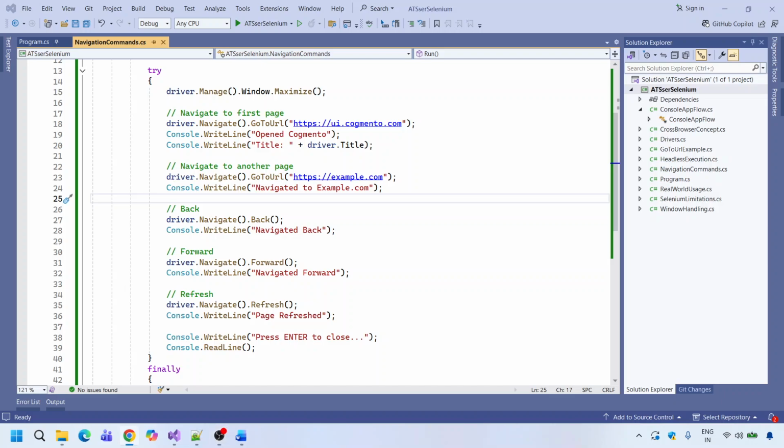Welcome to Selenium. Today's topic is navigation commands in Selenium. Navigation commands in Selenium are used to control browser movement just like a real user. Selenium provides navigation methods such as navigate().to(URL), navigate().back(), navigate().forward(), and navigate().refresh(). These commands help us to move between pages during automation.